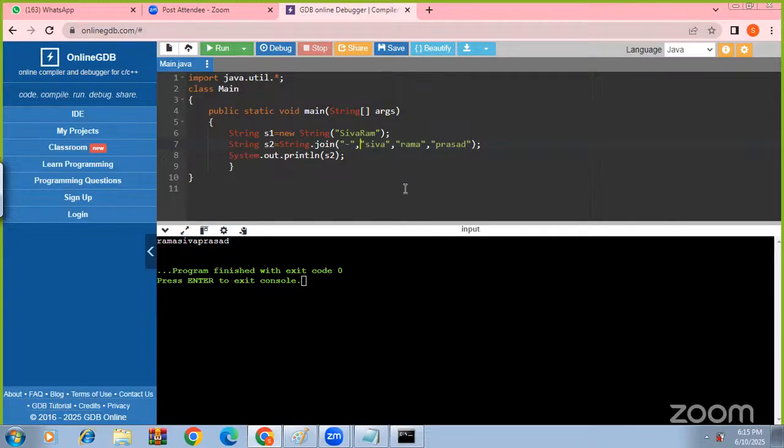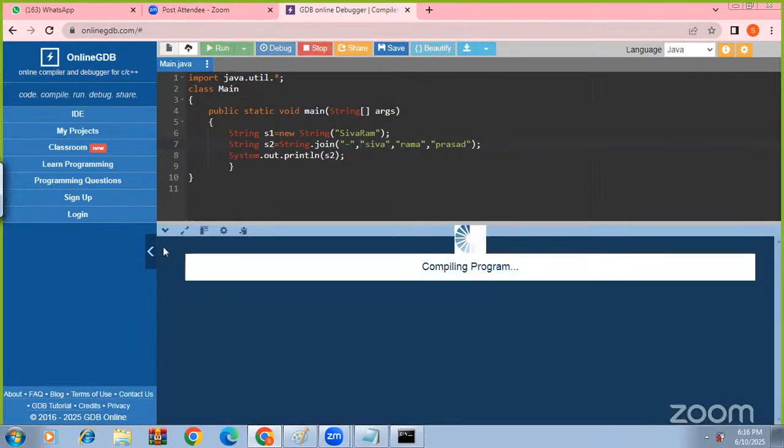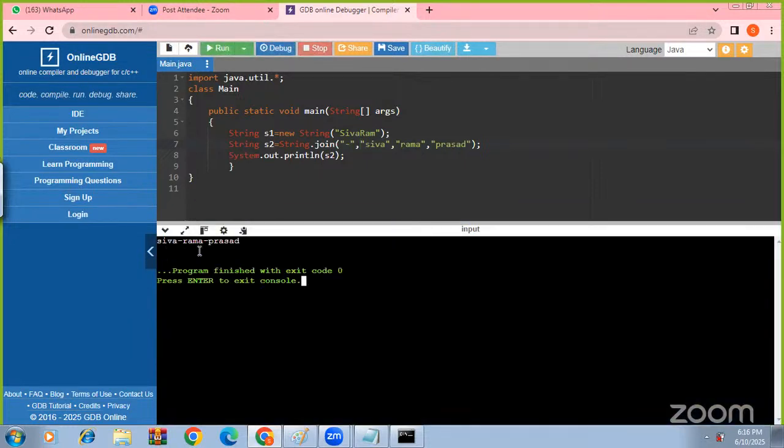If I execute this one, what am I going to get? Shiva hyphen, while joining it is going to use that hyphen, Rama hyphen Prasad. Now you can see that output here. So see what happens here, Shiva hyphen Rama hyphen Prasad. So this is the concept of the join method.